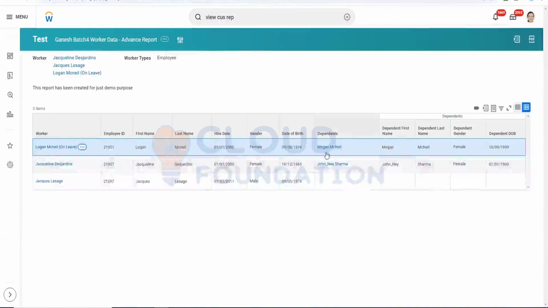Here also, if you see, dependent is a hyperlink because these are instances. When you pull instances in the advanced report, you will get the value of that instance as a hyperlink, and you can deep dive into that. Let's say I just clicked on Logan McNeil, and it is opening Logan McNeil's profile.